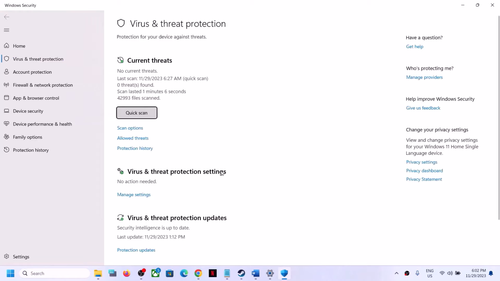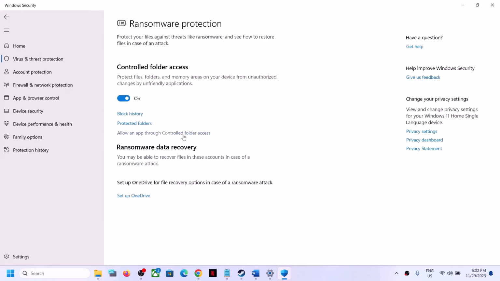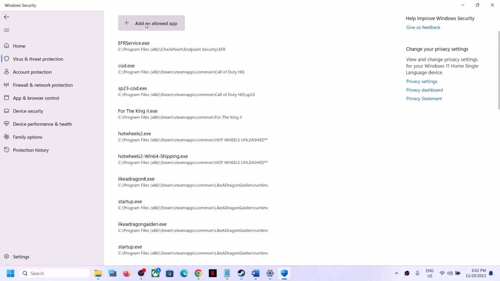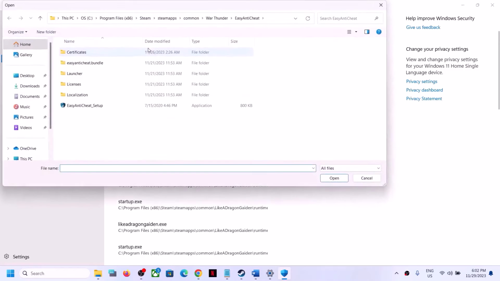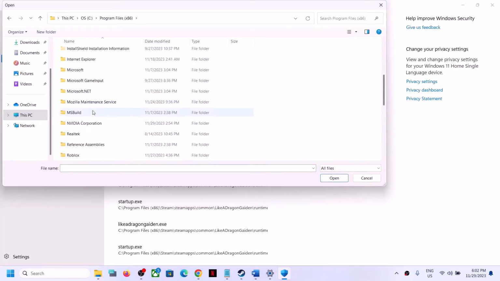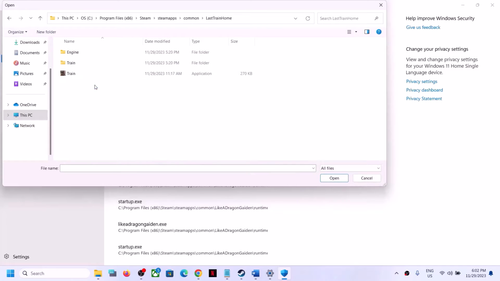Now scroll down, at the end you will see manage ransomware protection. Click on it. Now click on allow an app through controlled folder access. Click on yes to allow and then click on add an allowed app. Now click on browse all apps. Now go to the game installation folder. If the game is installed in C drive, open C drive, Program Files x86, open the Steam folder. Now open the steamapps folder. Now open the common folder. Now open the game folder. Select the game exe file, click on open.